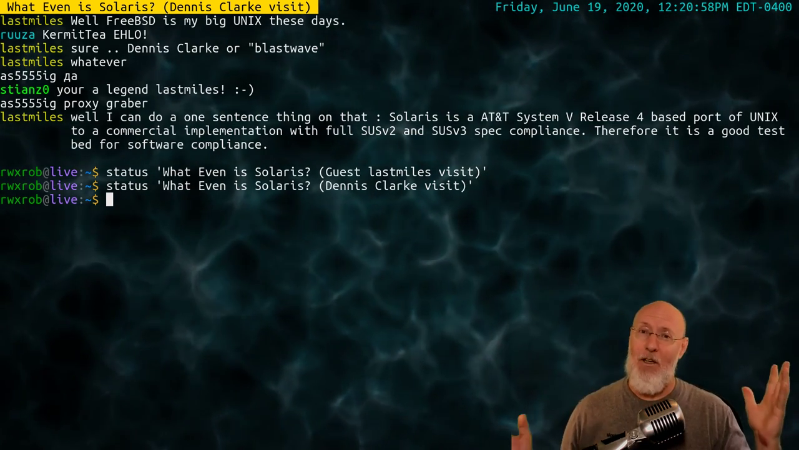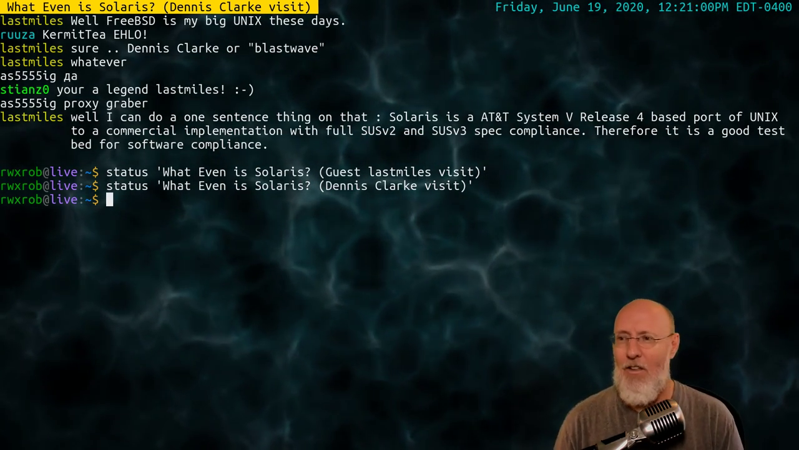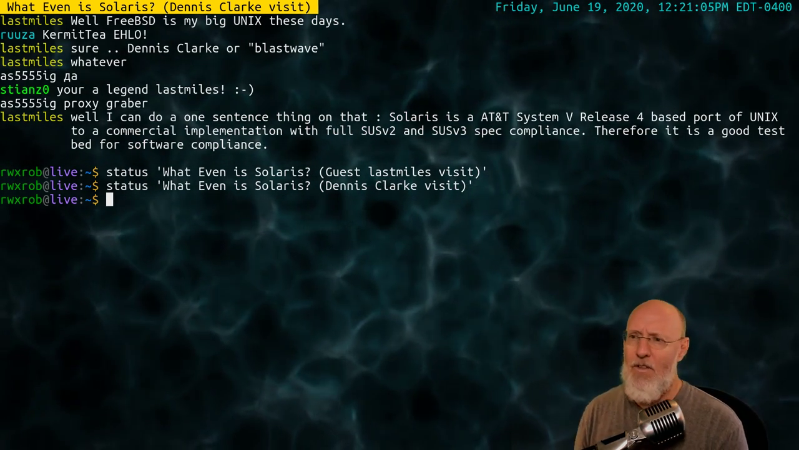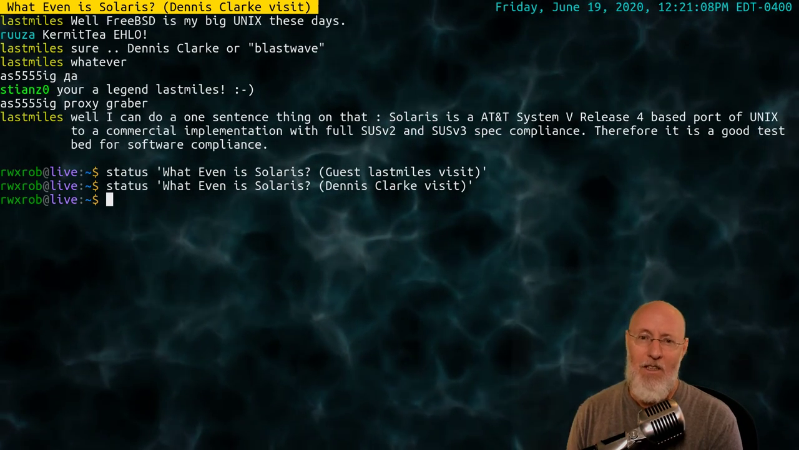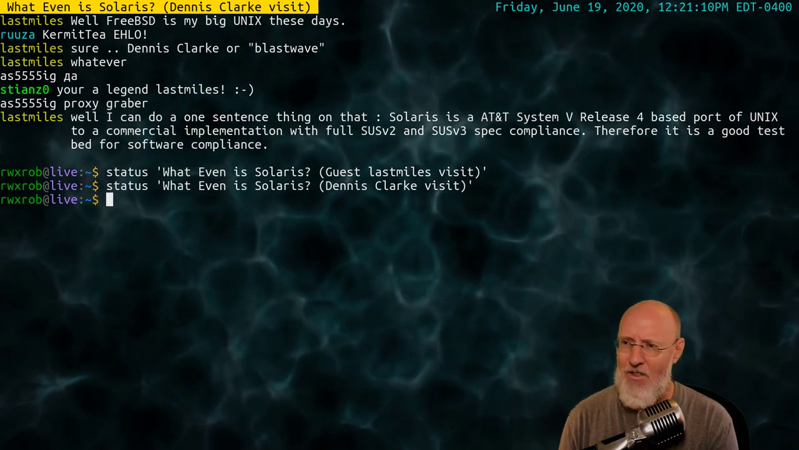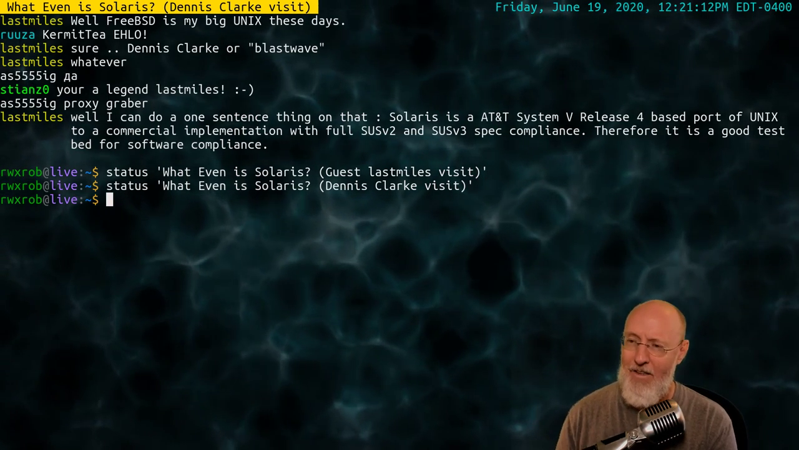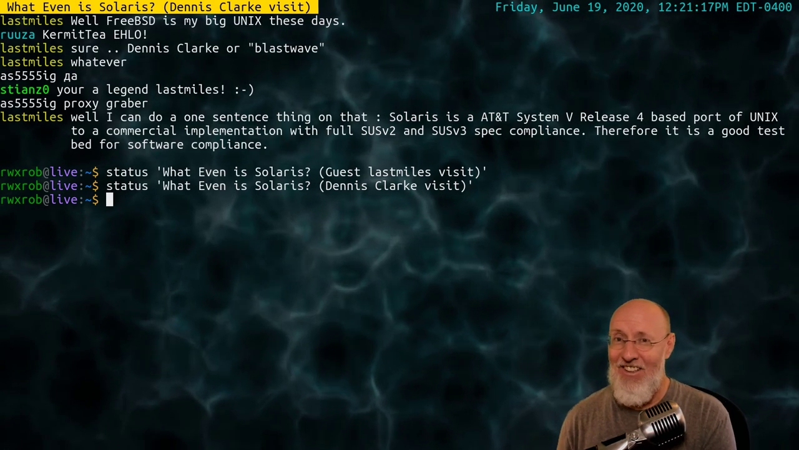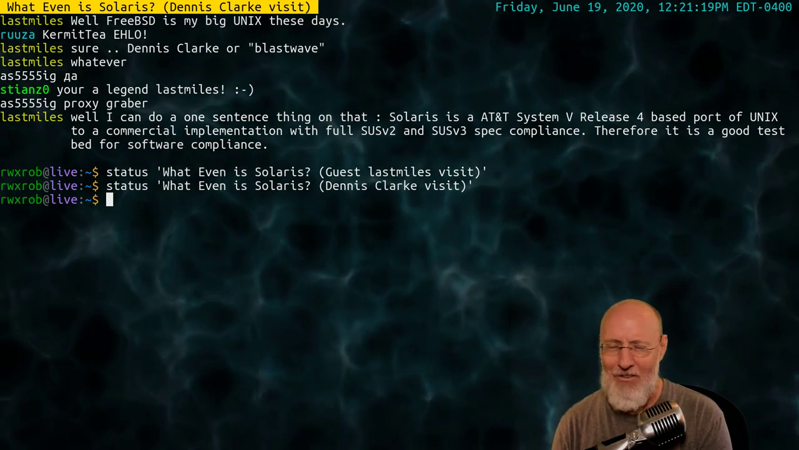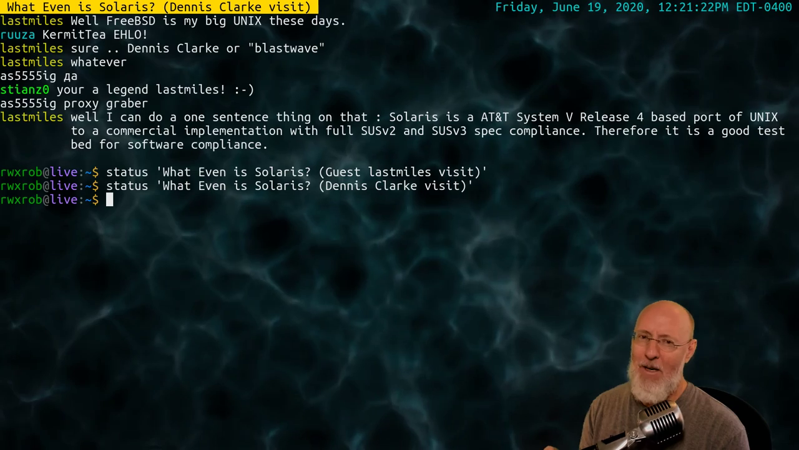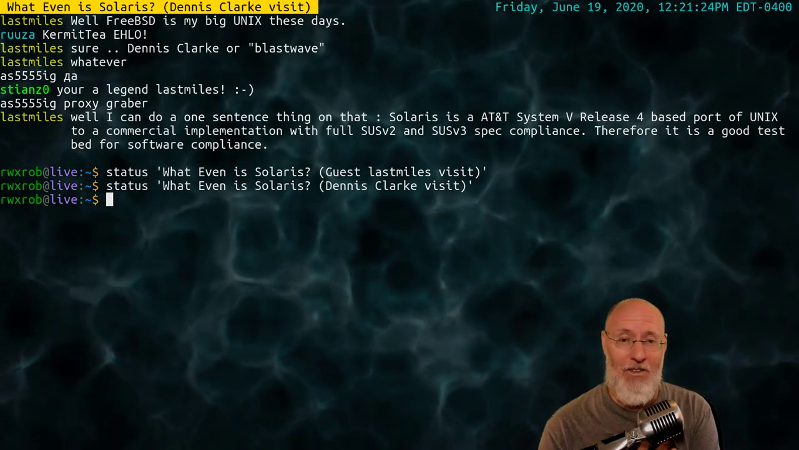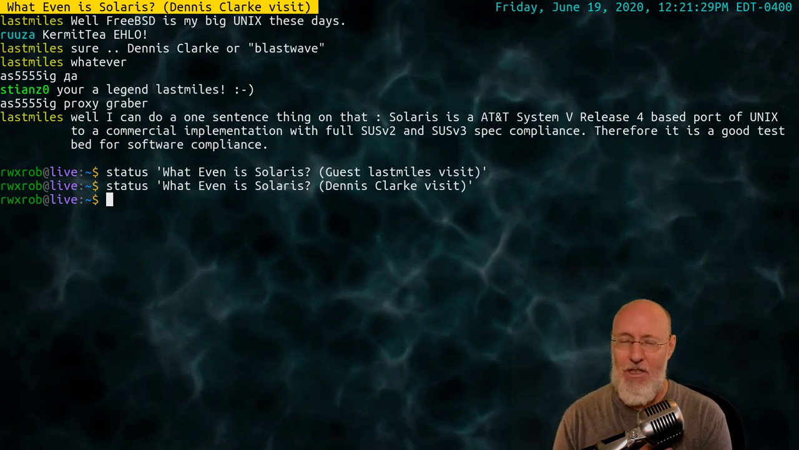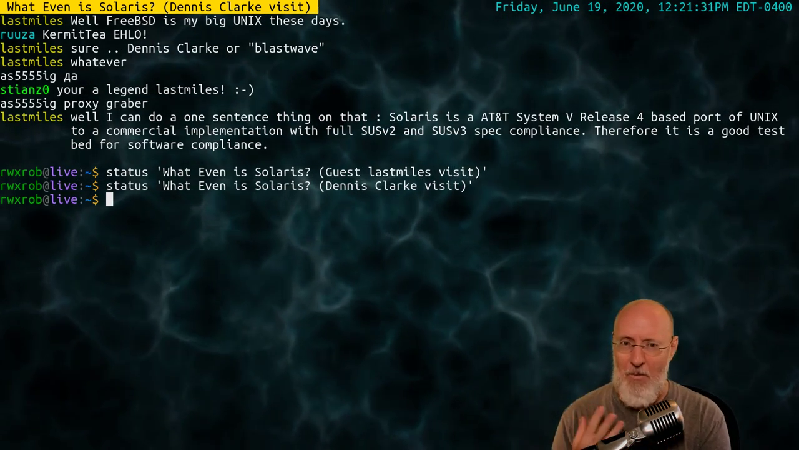So anyway, I can do a one sentence thing. Solaris, there we have it from the kernel coder's mouth. Solaris is an AT&T System V Release 4 port of Unix to a commercial implementation with full SVID 2 spec compliance. Therefore, it is a good test bed for software compliance. All right, in newbie speak, it's another version of Unix that came out. And Sun actually came from Stanford, from what I understand. The Stanford University Network, that's what SUN stood for. Correct me if I'm wrong, guys.